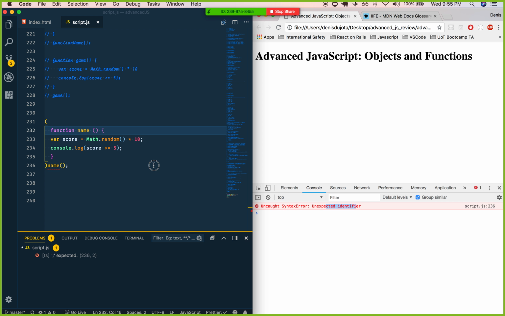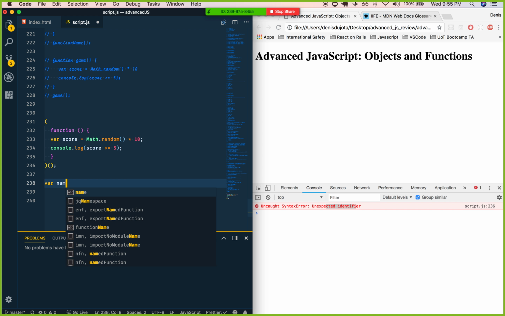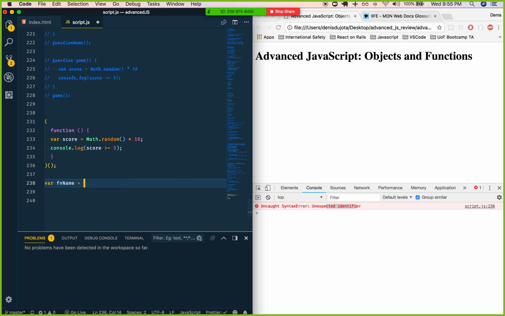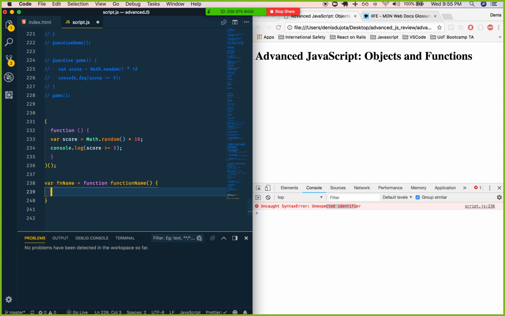Unexpected identifier. The reason why is because a function expression does not have a name. Like for example, you can't do var fn name is equal to function name. This will not be cool because the name of the function is actually the variable name. That's why this looks like this compared to this.